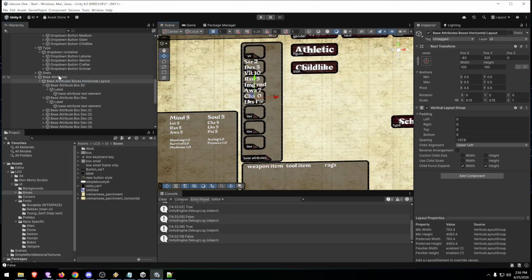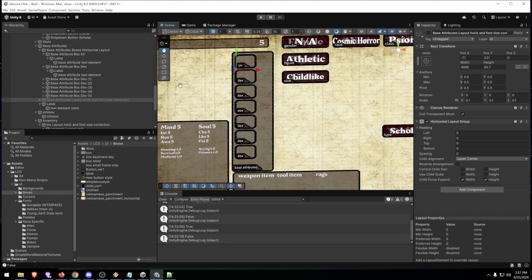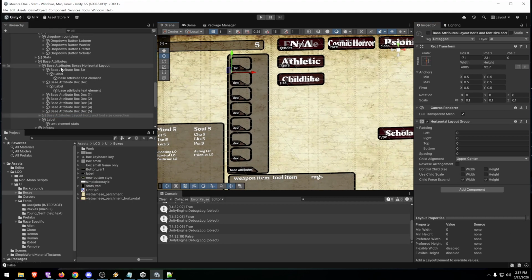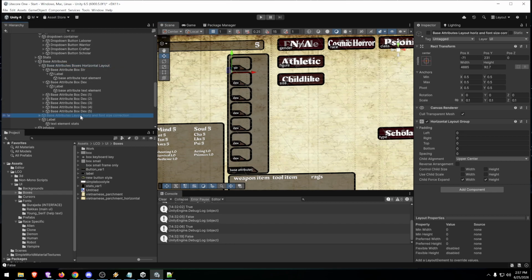Good. We could turn the other thing off, just so we can see what the heck is even going on. Base attributes boxes. Base attributes layout. Horizontal. Why is this horizontal? There's no need for a horizontal layout group.